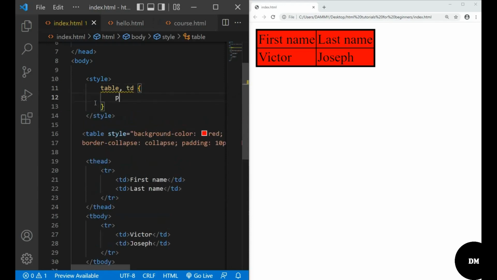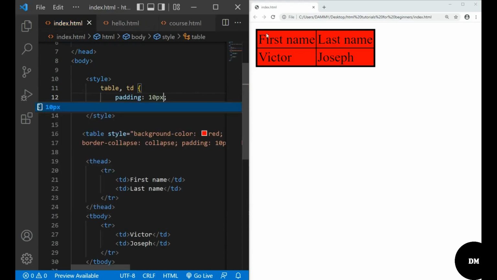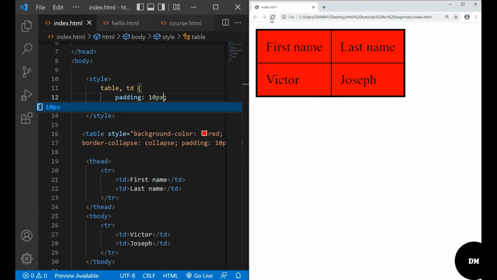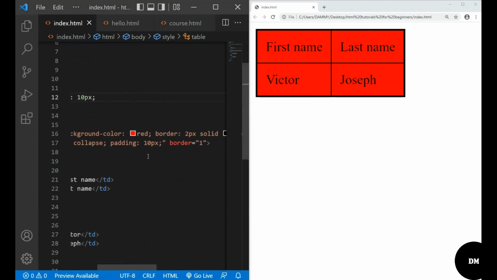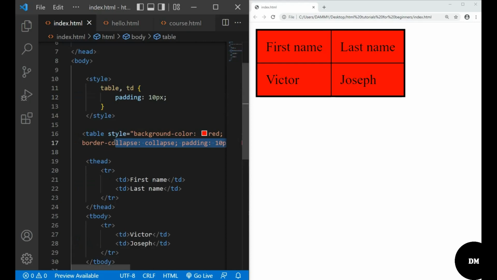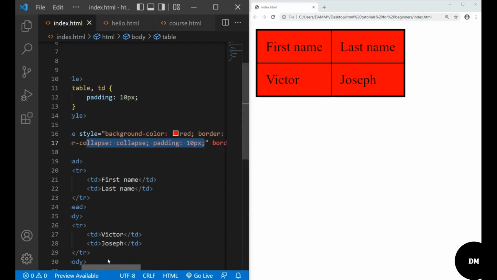Then I'll have my padding to be 10 pixel. So if I reload, see that my padding now works. Okay, so I'm just going to clean this one over here. See that my padding now works. So that's it about HTML5 tables.